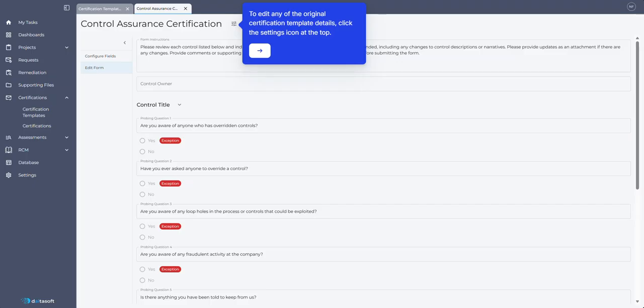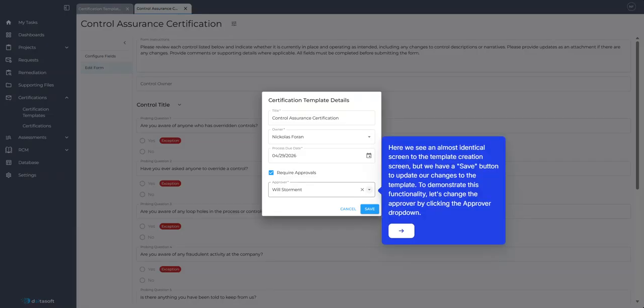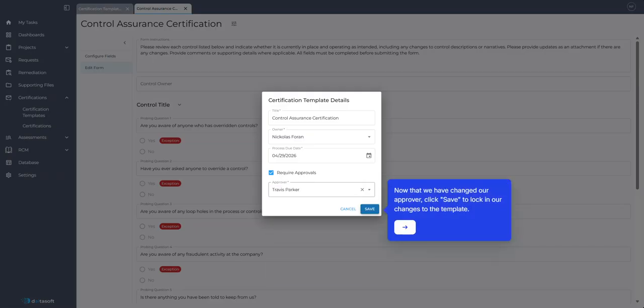To edit any of the original certification template details, click the Settings icon at the top. Here we see an almost identical screen to the template creation screen, but we have a Save button to update our changes to the template. To demonstrate this functionality, let's change the approver by clicking the Approver drop-down. Select Travis Parker. Now that we have changed our approver, click Save to lock in our changes to the template.